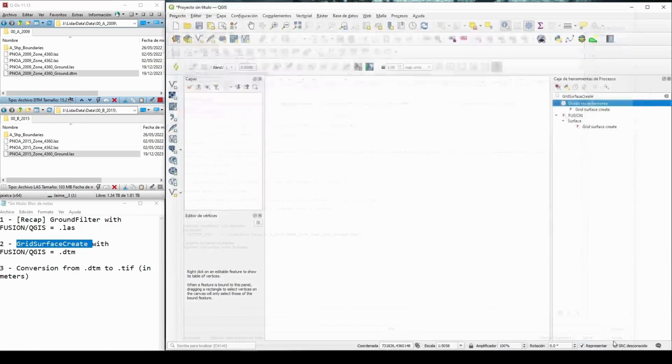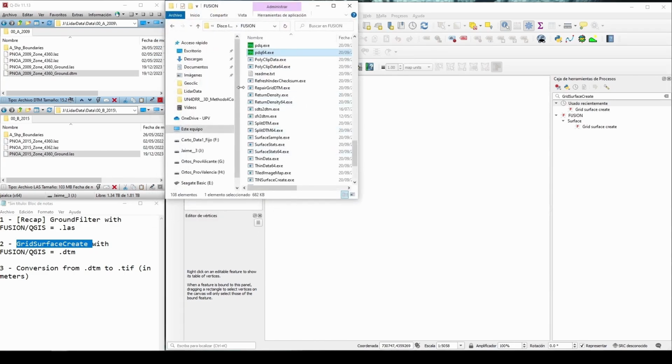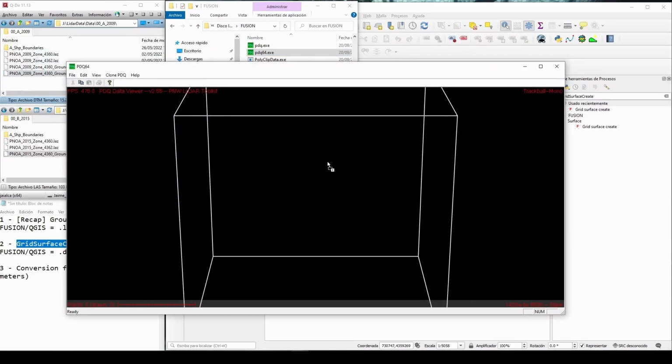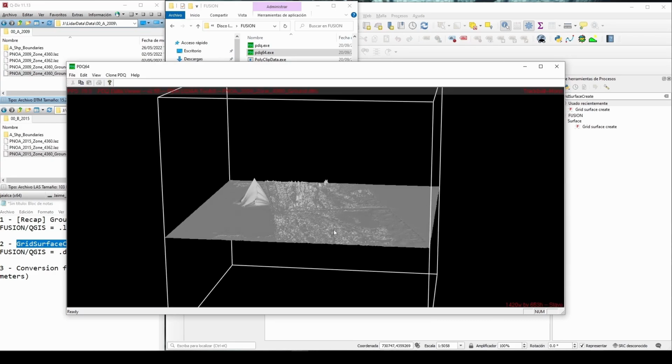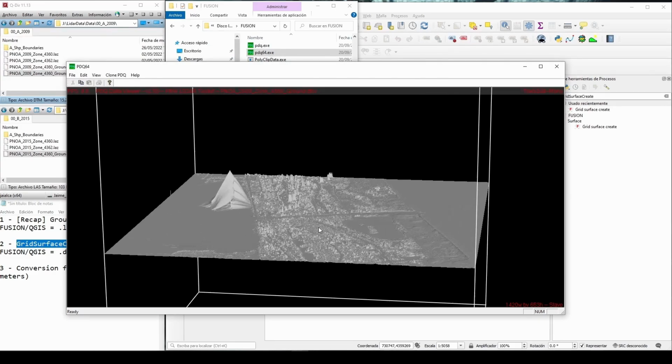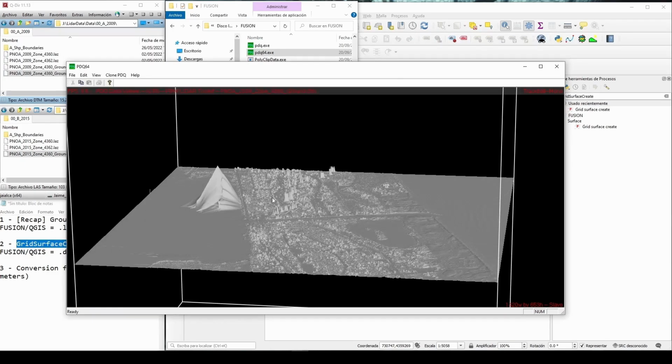To be able to visualize quickly the generated file, we can go to the Fusion directory, open the PDQ tool, and drag the DTM file in. We can see that the filtering hasn't removed all the vegetation or all the buildings.